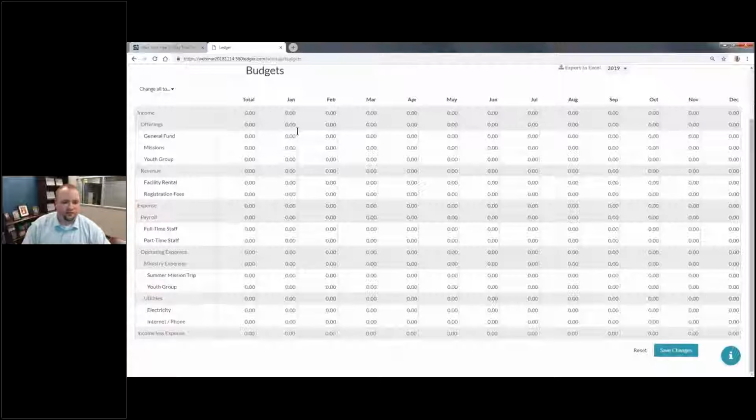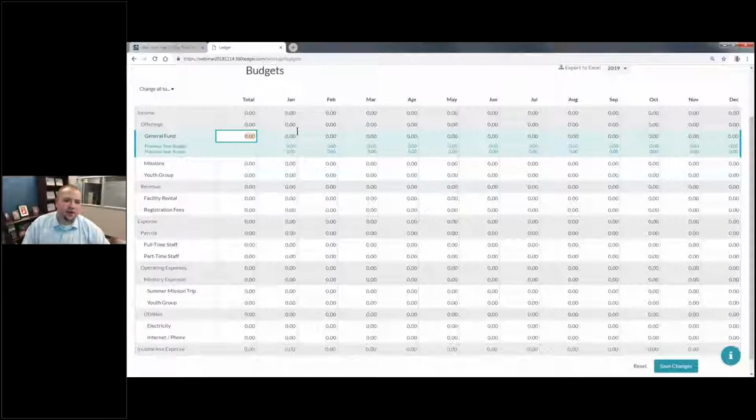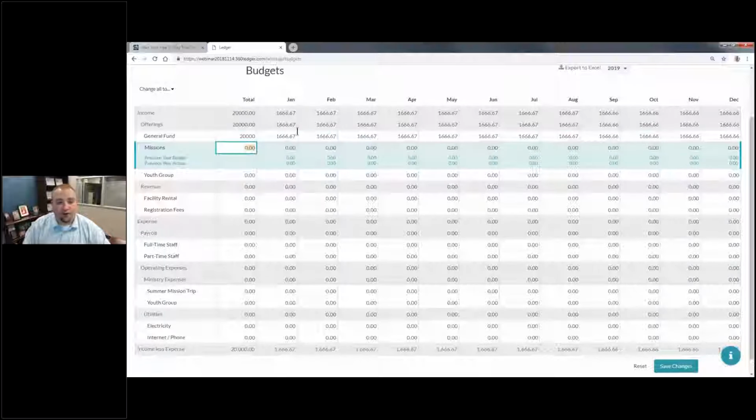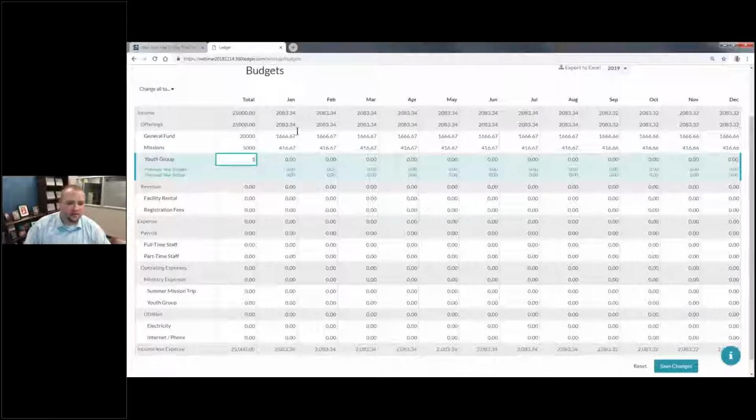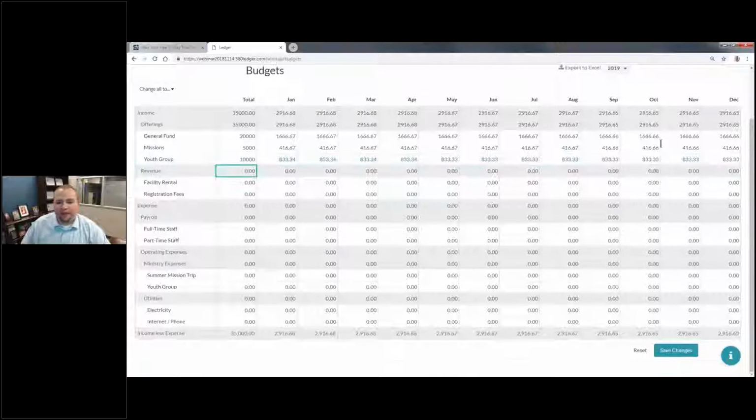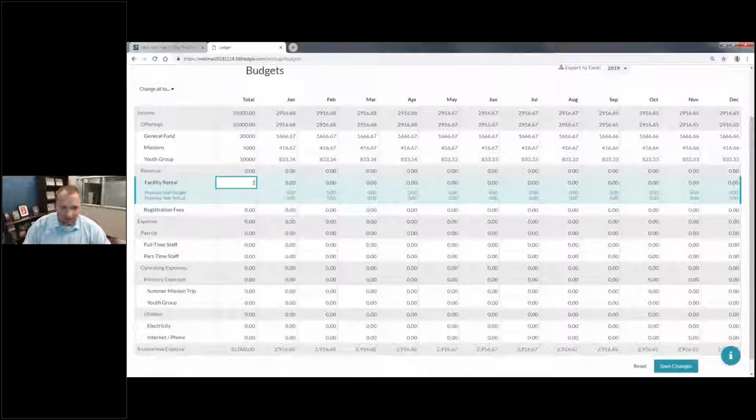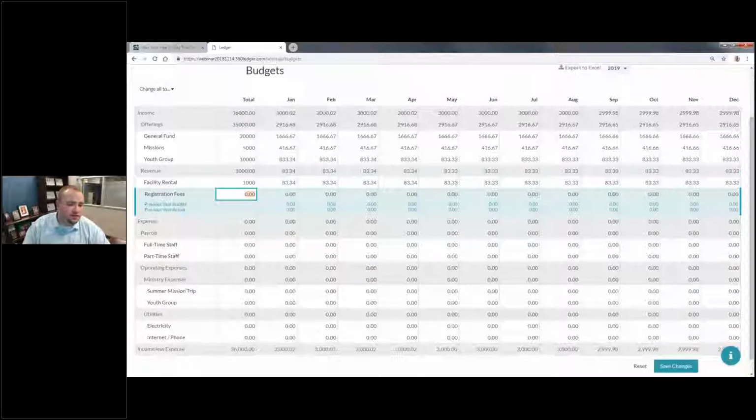I could go to the general fund and say, I'm expecting that we're going to receive $200,000 in offerings for the general fund, and that the missions fund typically gets about $5,000 a year, and the youth group gets around 10. We could do all of that, and it'll automatically split it up by the month. And so our total shows here under income and offerings, split evenly across the months. Now, maybe facility rentals, typically by the end of the year, we have about $1,000, and registration fees. We know that we only really have one event for the registration fees, which is Vacation Bible School, and that's going to be in July, and we make about $500 from that.